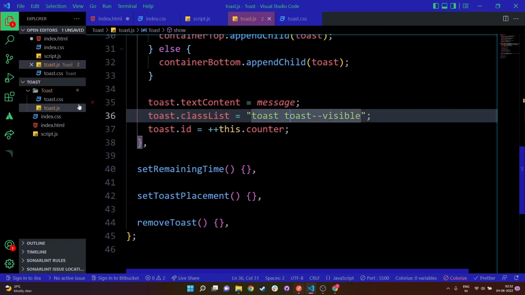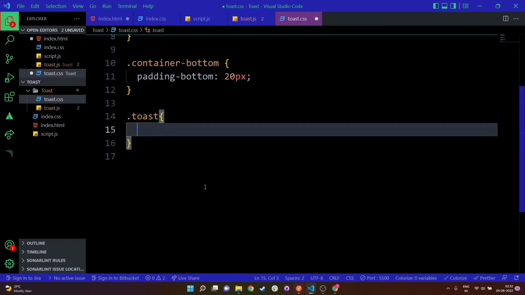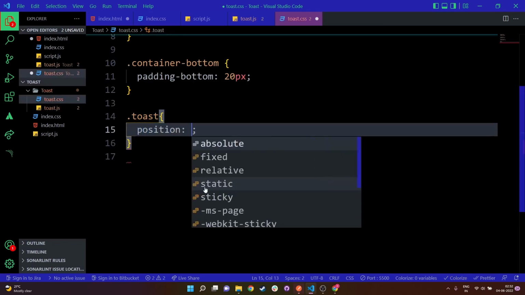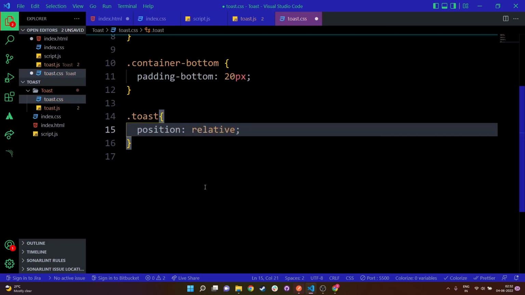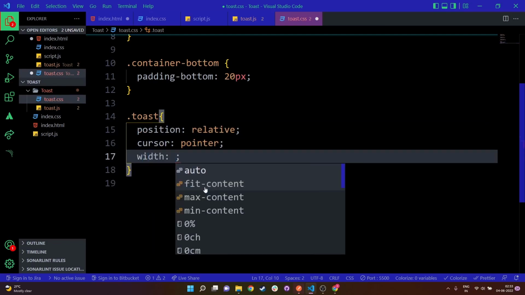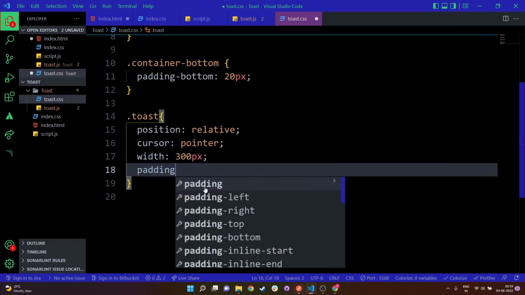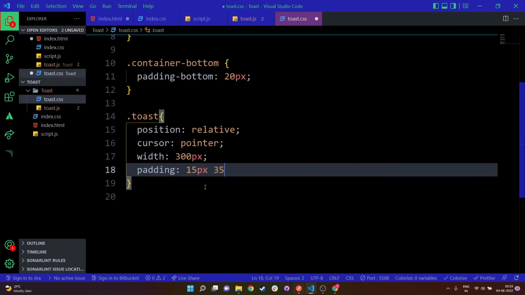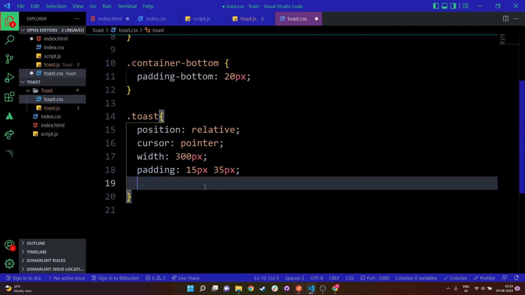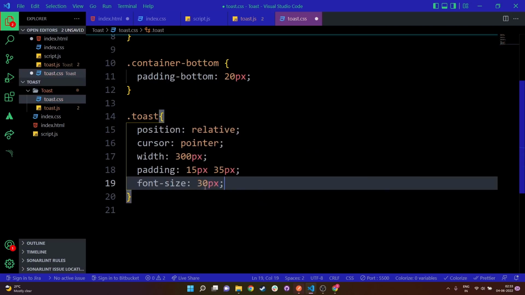So I'm going to go to my toast.css, and I'm going to add the styling for the toast. First of all, we need to add position relative, and then after that a cursor of pointer, and we'll give it a width of around 300 px, and then a padding of somewhere around 15 px and 35 px, and after that we can just give the font size of the text that will be within it to 30 px.